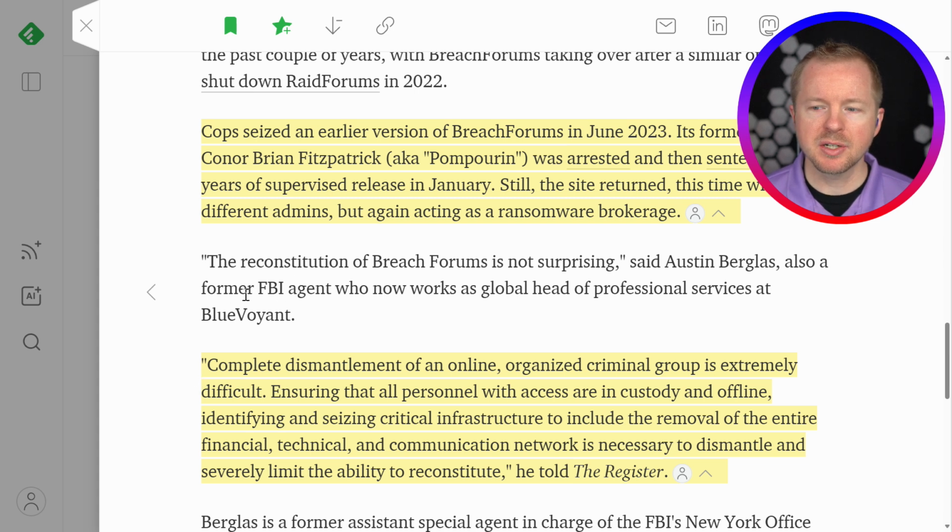So this FBI agent, or former FBI agent, says that complete dismantlement of an online organized crime group is extremely difficult. Ensuring that all personnel with access are in custody and offline, identifying and seizing critical infrastructure to include the removal of the entire financial, technical, and communication network is necessary to dismantle and severely limit the ability to reconstitute, he told The Register. So those things have to happen in order for these groups to completely go away, or they still have resources that they can use to bring things back online in a different form.